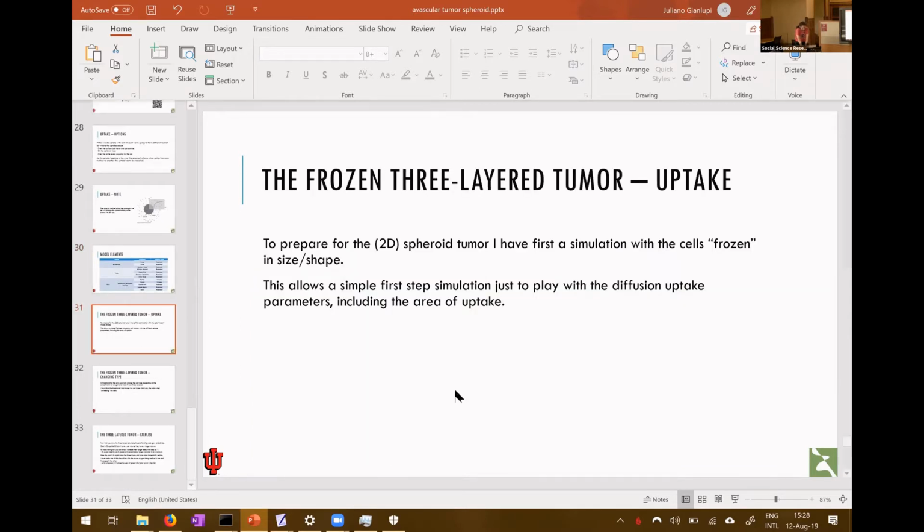And now the actual tree-layered tumor. Yes, there is uptake on contact with. I'll add those options to the simulation today.